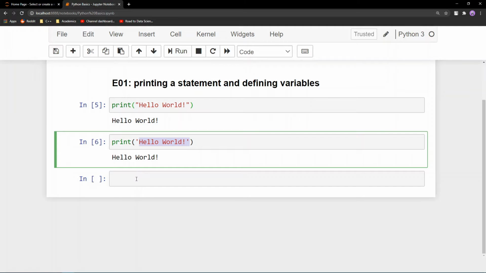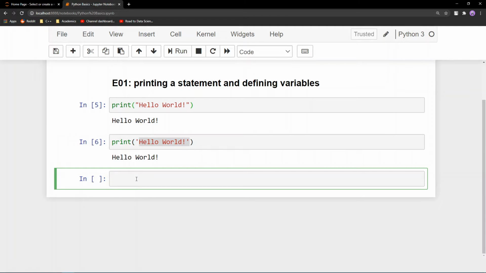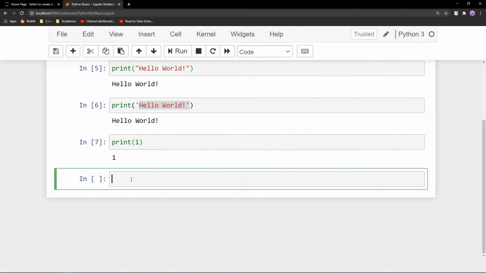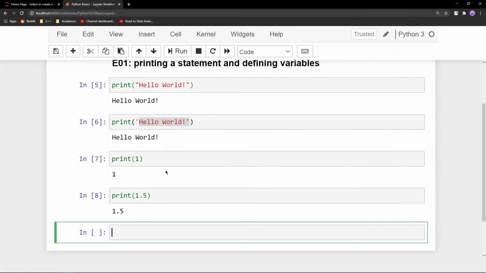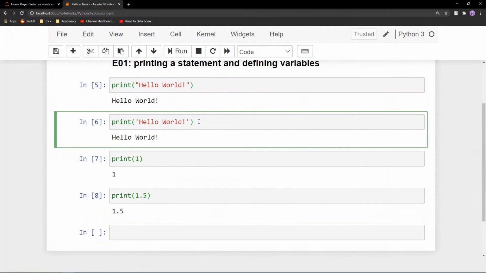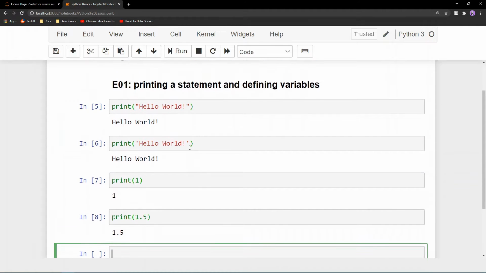But while printing out numbers, integer, float or any type, you can just write print and don't use any type of quote. So you can see here, if you want to print a number, meaning integer type where there is no decimal point, or you want it with a decimal point, you don't use the double or single quote here. You just have to write the number straightly without using any quote. So that is how you print a statement in Python.